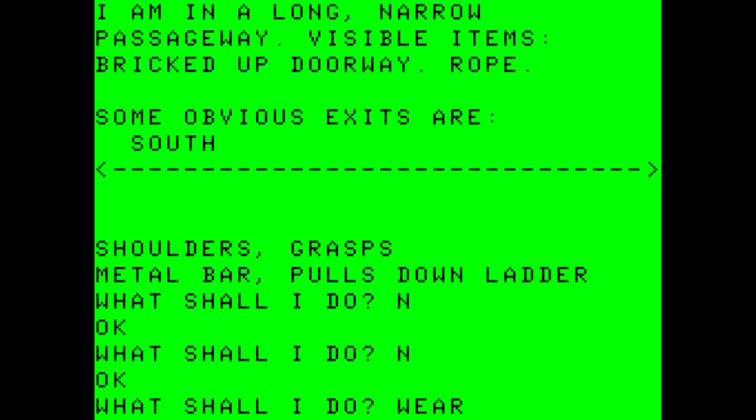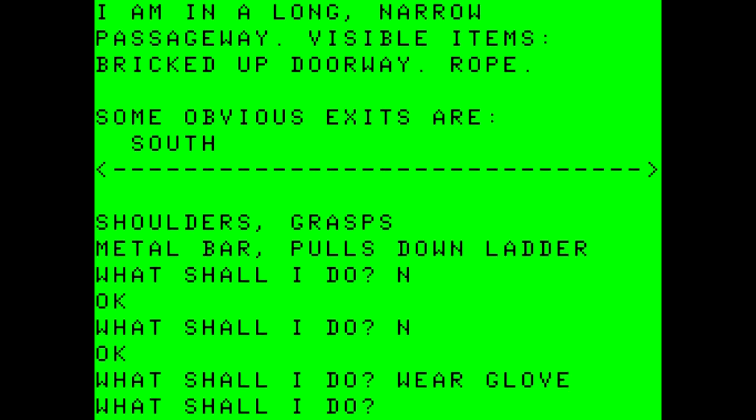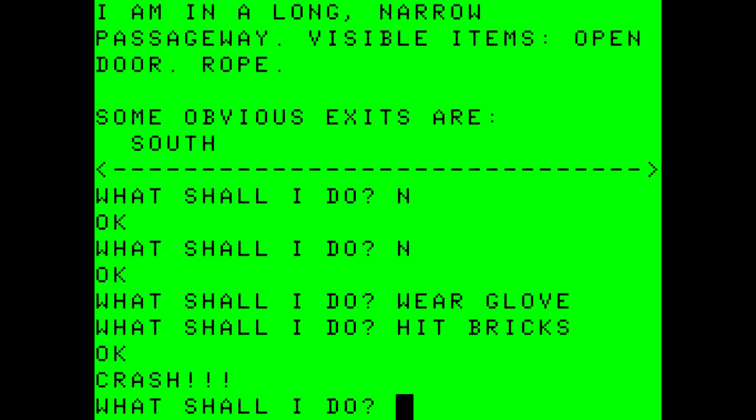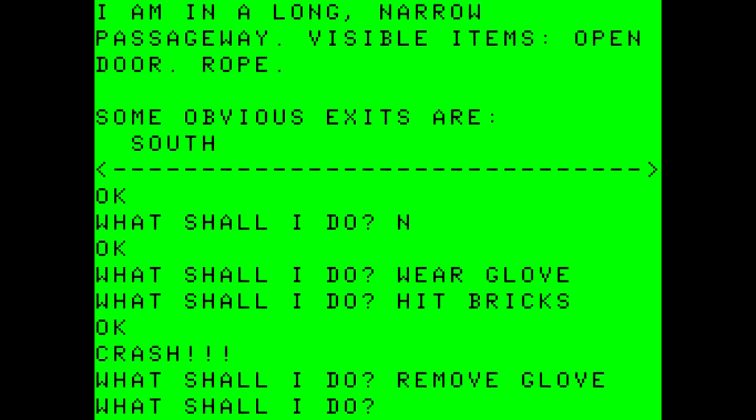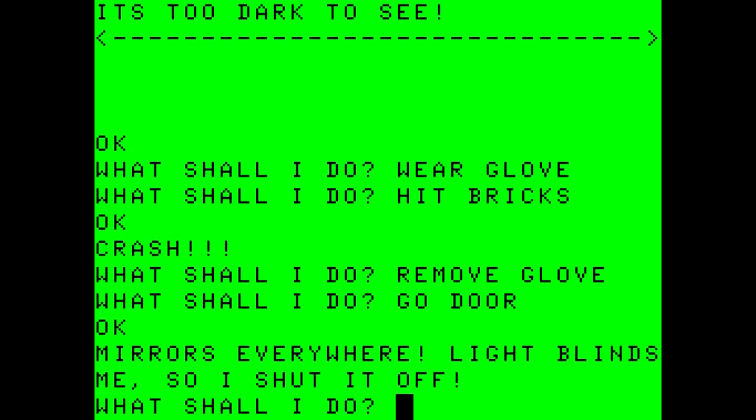Let's wear the glove, and then hit the bricks. Okay, crash. It's now an open door. Let's remove the glove or it will fall off of our hand at random. So we go to the door, and here it is too dark to see because there's mirrors everywhere and the light blinds us, so we shut it off.